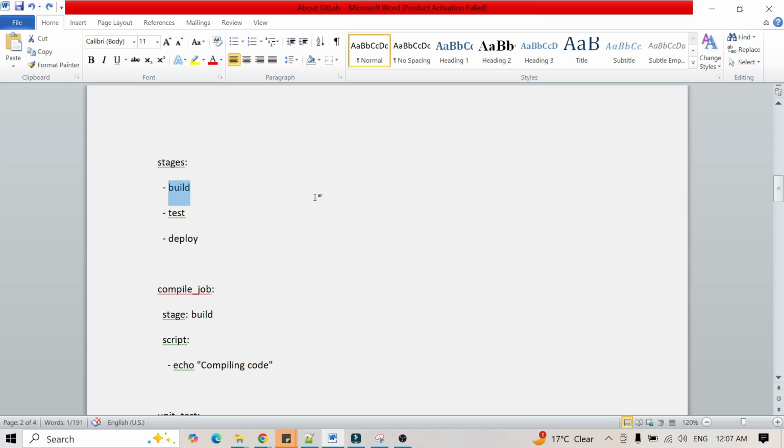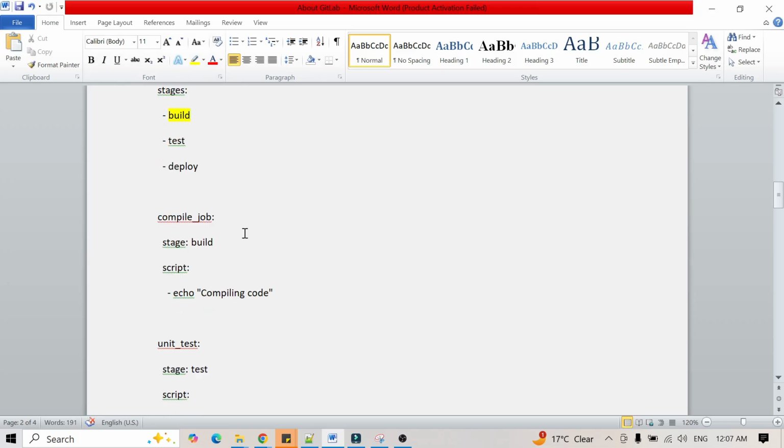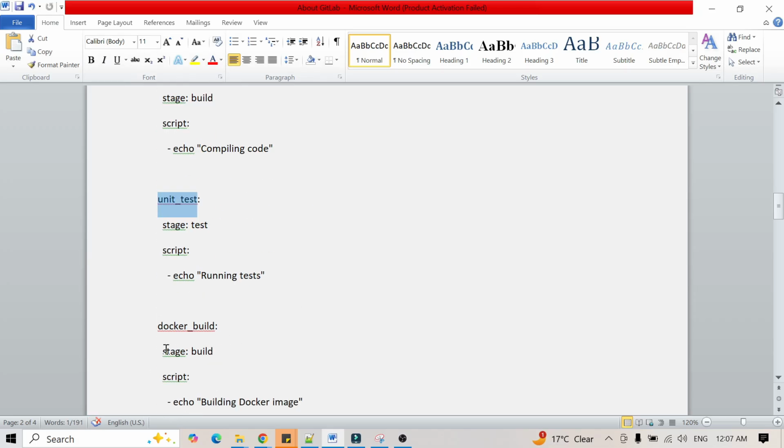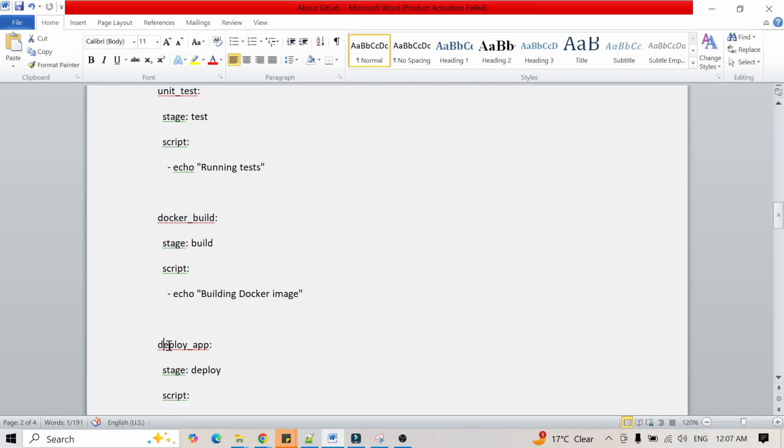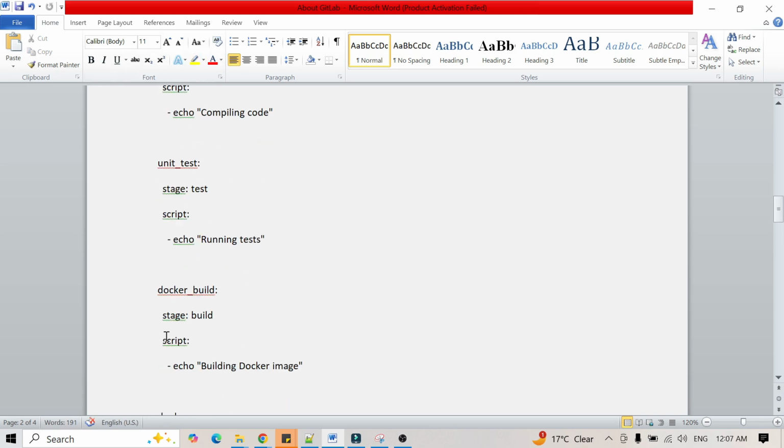Just like, we have a build stage, and these are the jobs: compile job, unit test job, docker build job, and deploy application job. We have created multiple jobs, and all the jobs are inside a certain stage. This compile job is running under the build stage, and we have another job where we are making the docker build. That one is also running under the build stage.